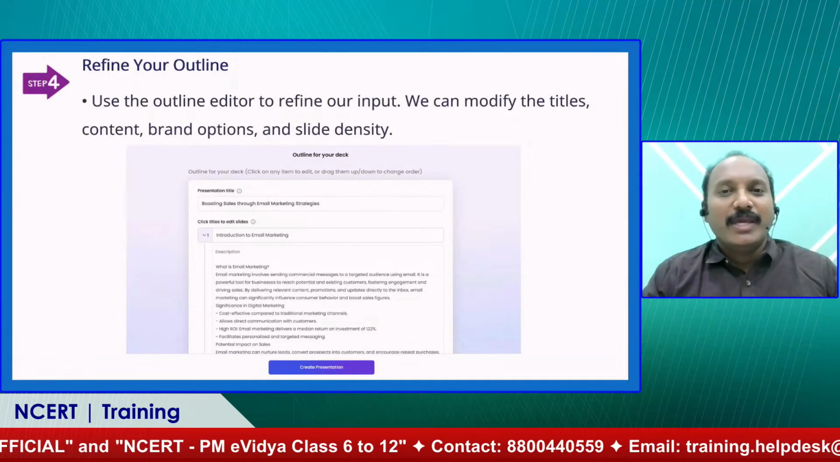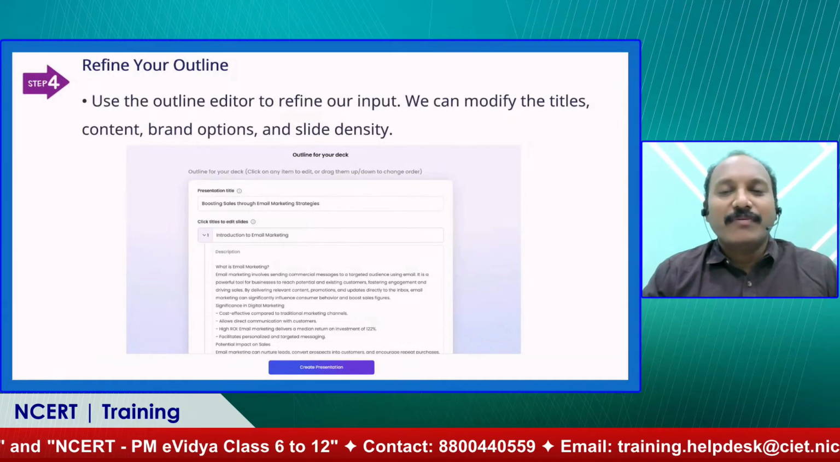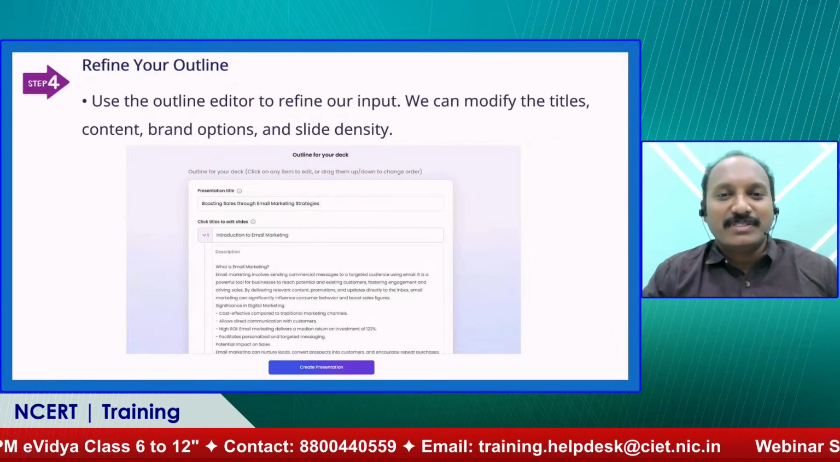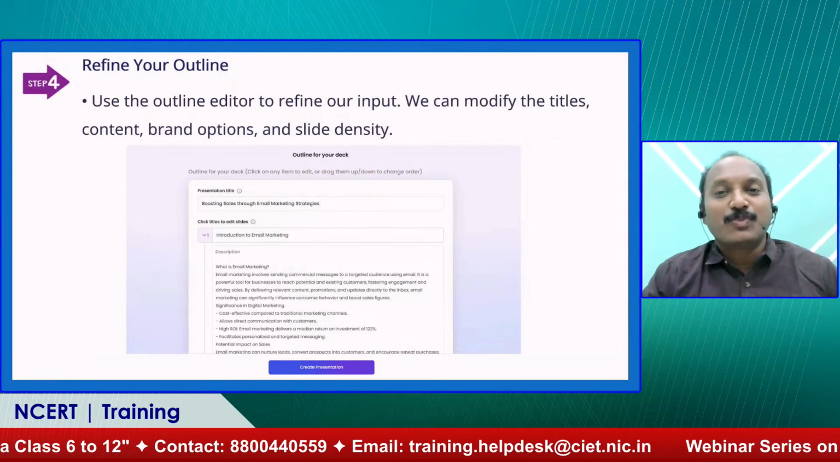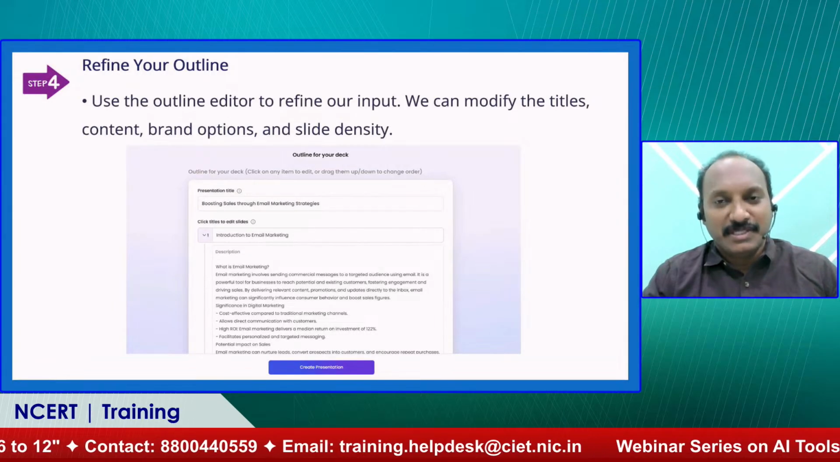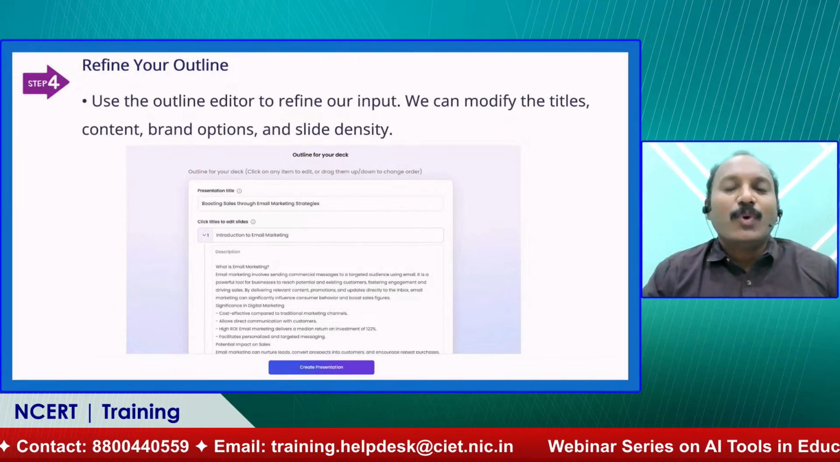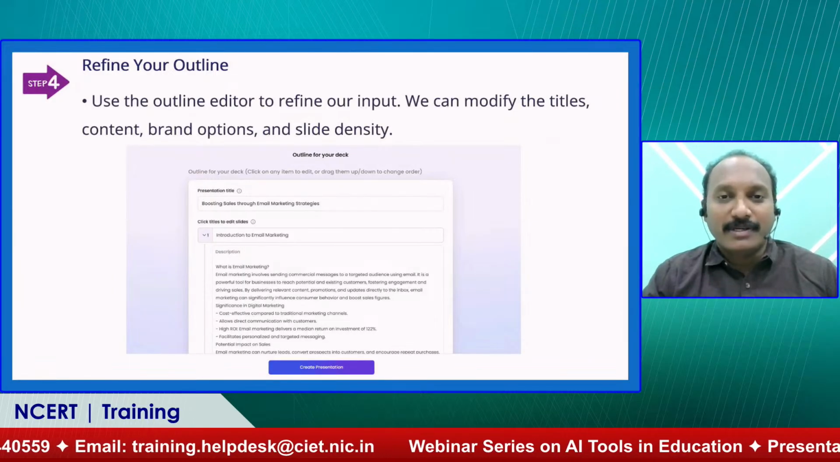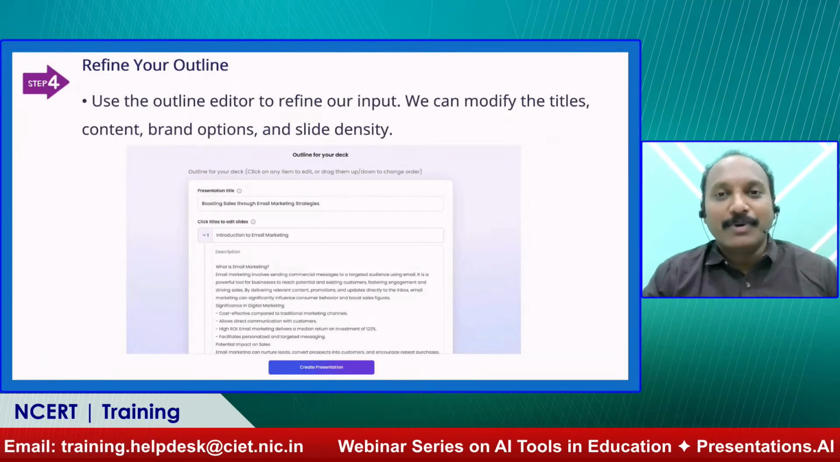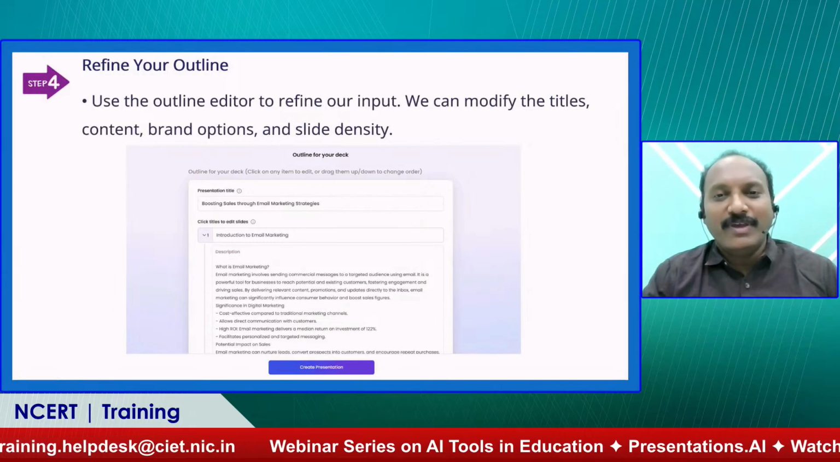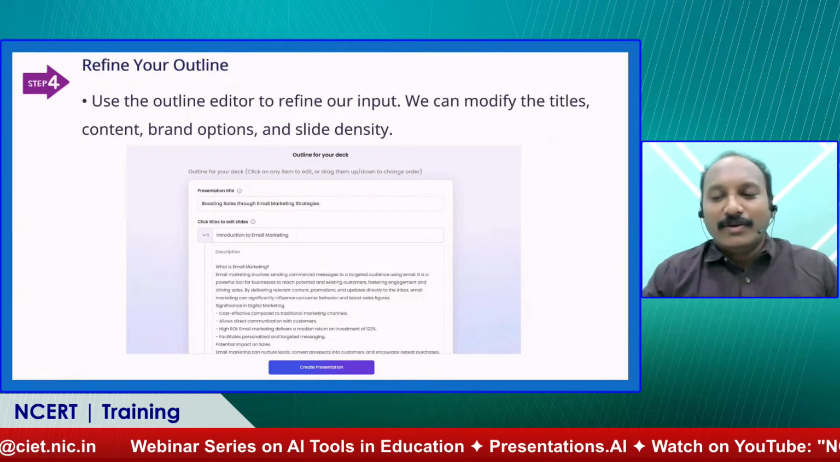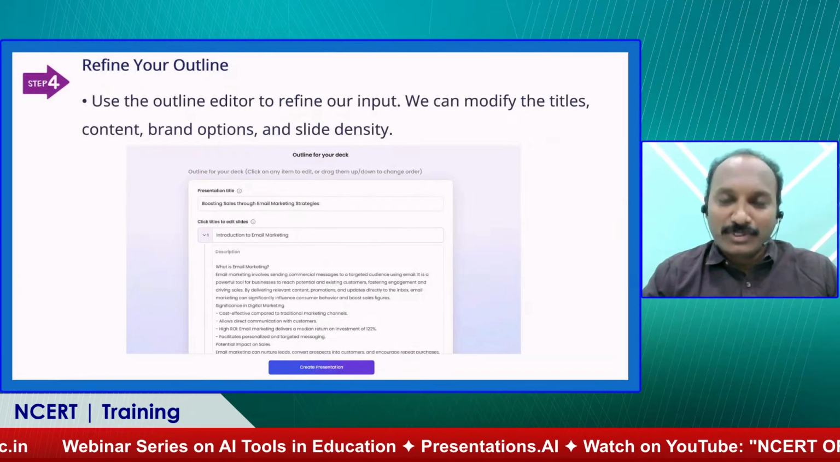And the fourth one, it will give an outline. After giving the prompt, it will give an outline. Okay, so this is the outline. The first slide name will be there, and these points are covered in that slide, and this is the second slide, like that. If you are not satisfied, we can modify the titles, some content, and even the slide numbers, or even slides. If I feel that a point is not needed, I can just remove it. Like that, we can refine our outline in this fourth step.